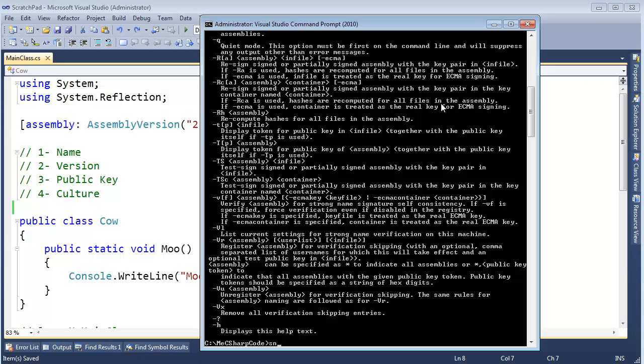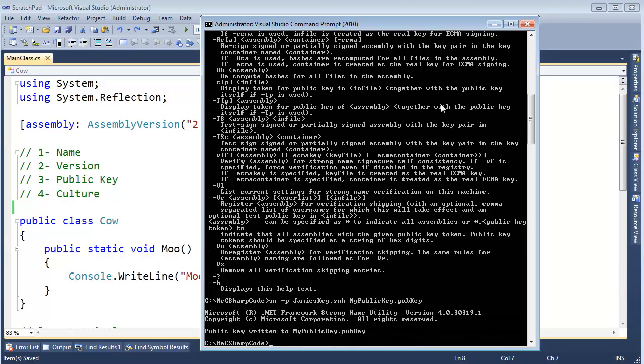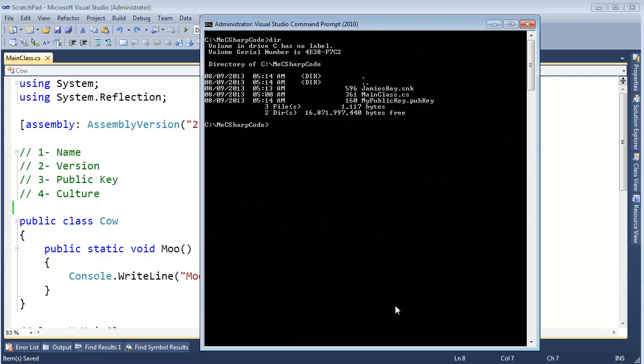Okay, so strong name tool -p. I think we called it Jamie's key.snk. And I'm going to say my public key dot. The extension really doesn't matter. I'll just say pub key. How about that? Pub key. And so what the strong name tool did is it looked in this key file and extracted my public key and put it in this public key file. It's another file. Let's clear the screen first. List the contents of the directory, and now we have this pub key file.